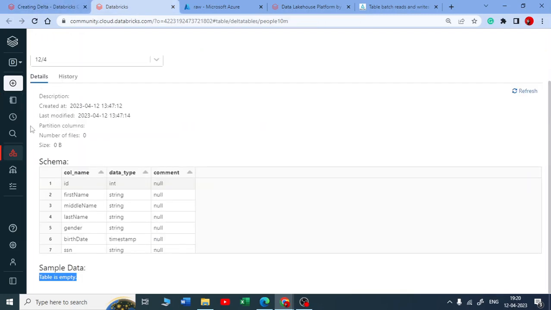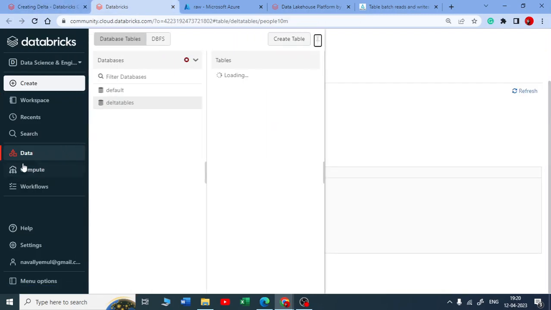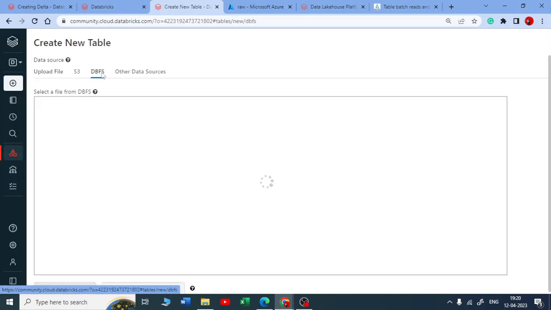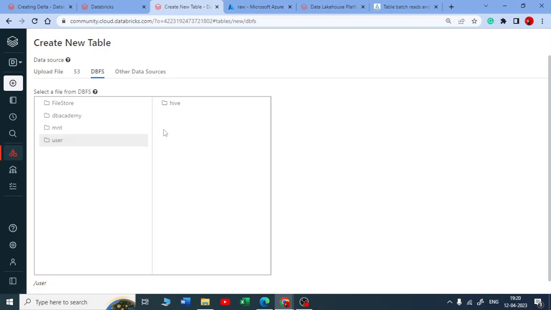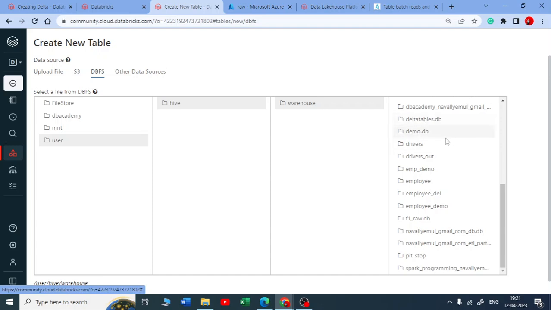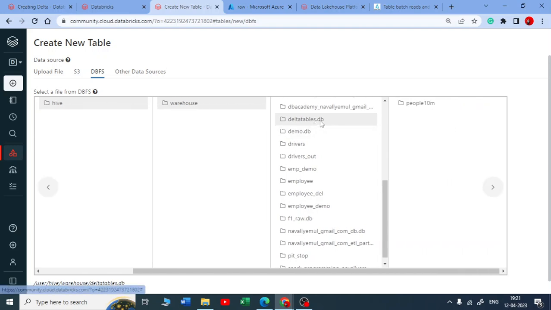Let me go to the data view again and click on this create table. It will go to the dbfs here, and inside dbfs you go to users hive warehouse, and somewhere here you have delta table.db. These are all databases I have created before. Now we have created delta table.db, and here you got a table called people 10m.